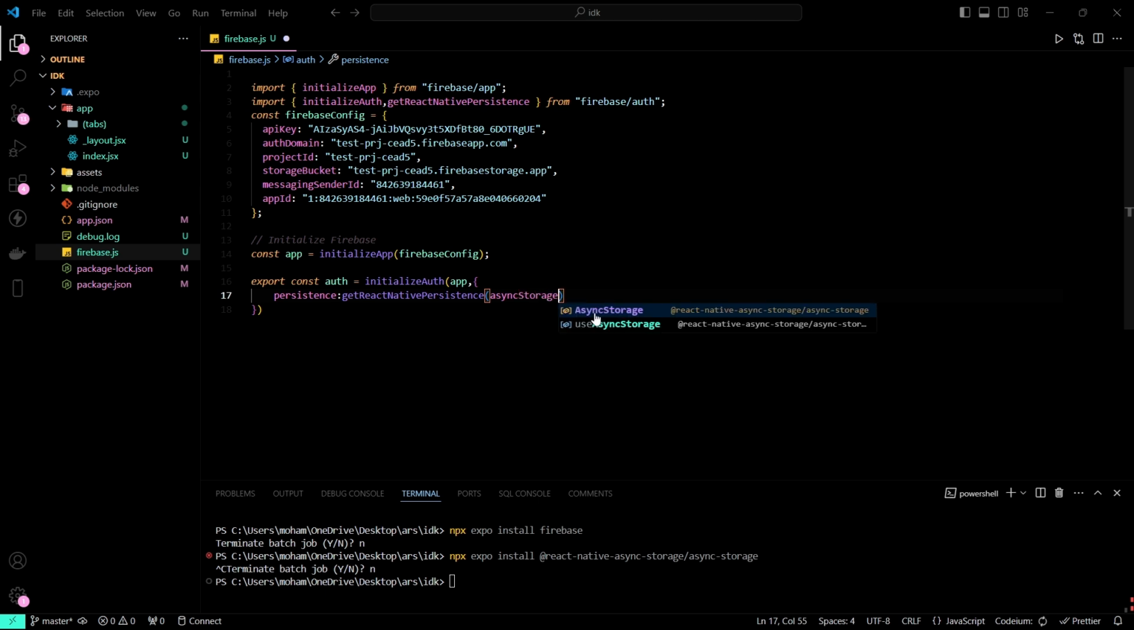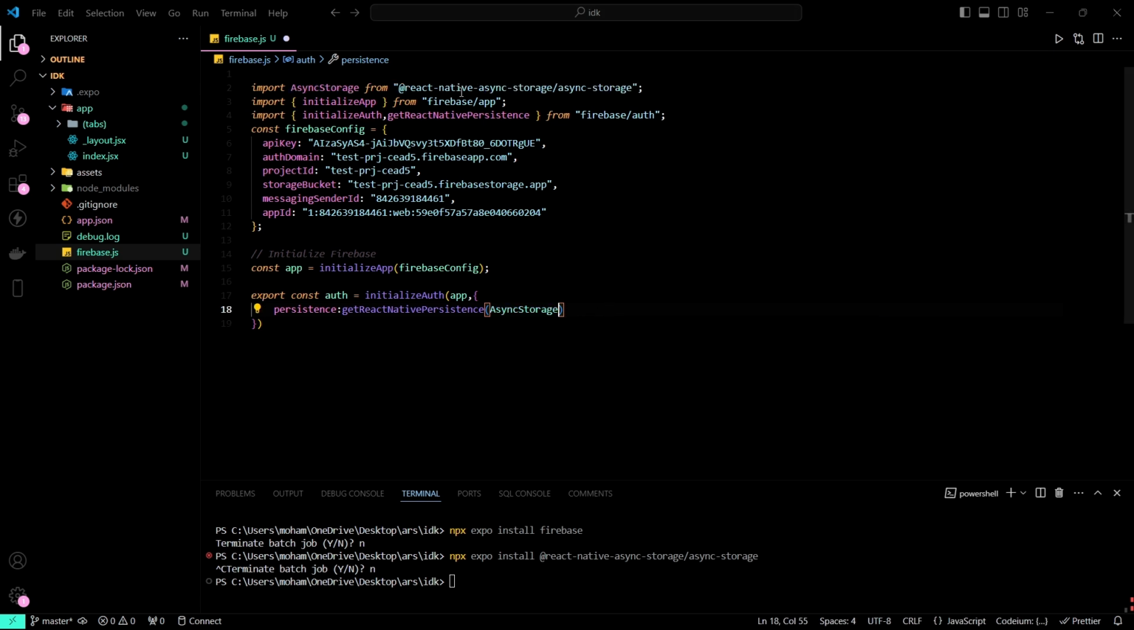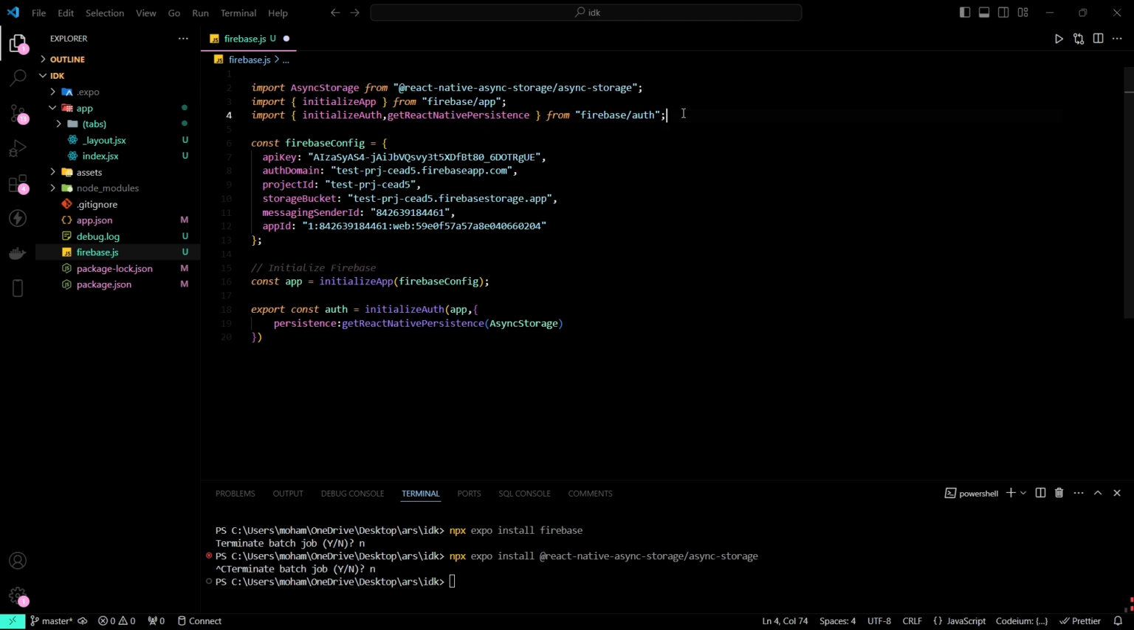Even here, async storage is showing me a suggestion. We are importing this from React Native async storage. Done. If you don't remember, you can go back to the Firebase documentation, where you can get these details. Done.